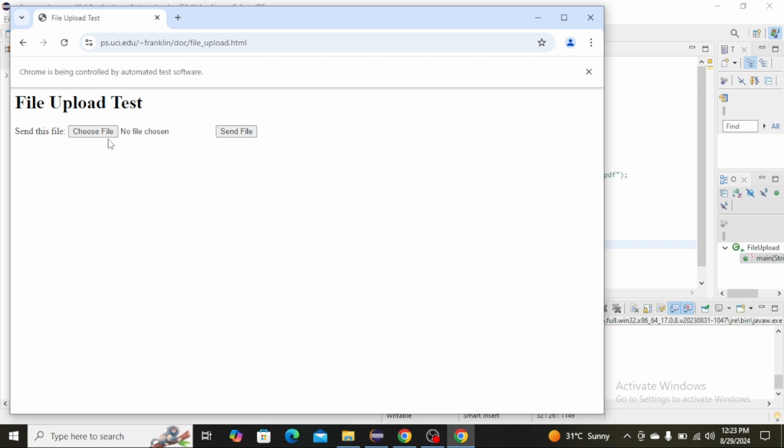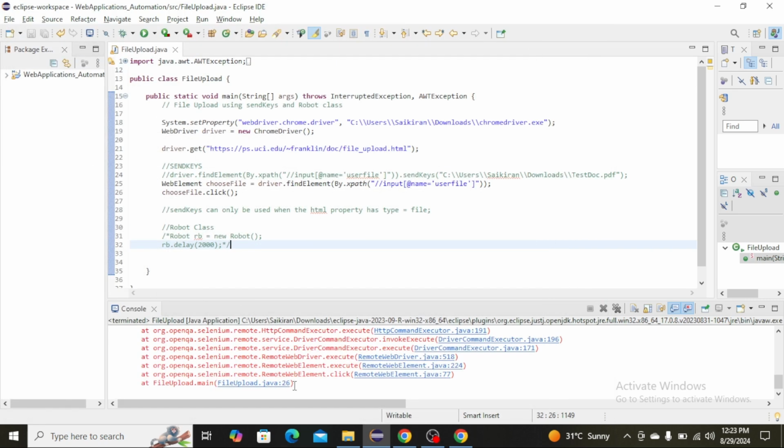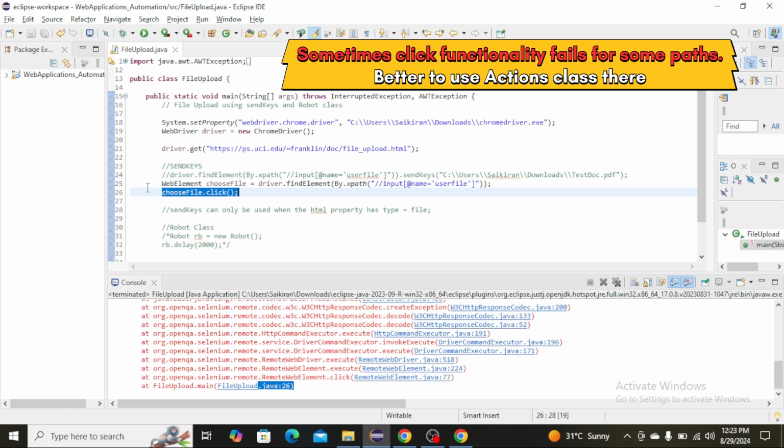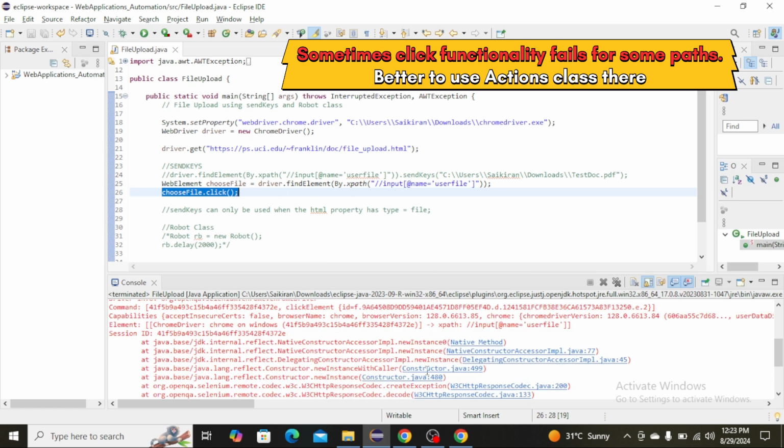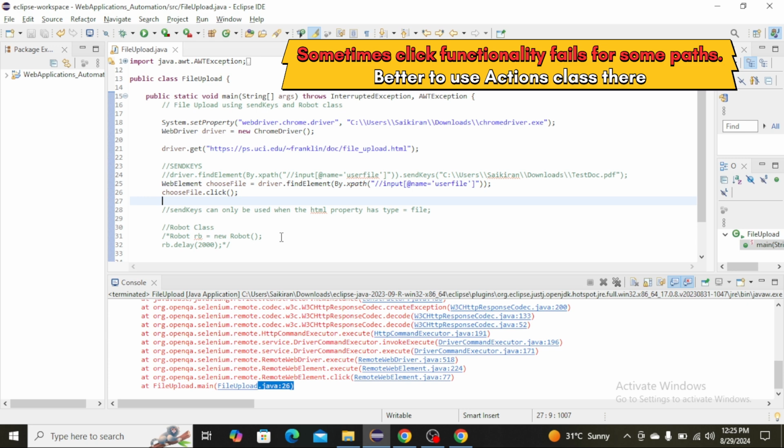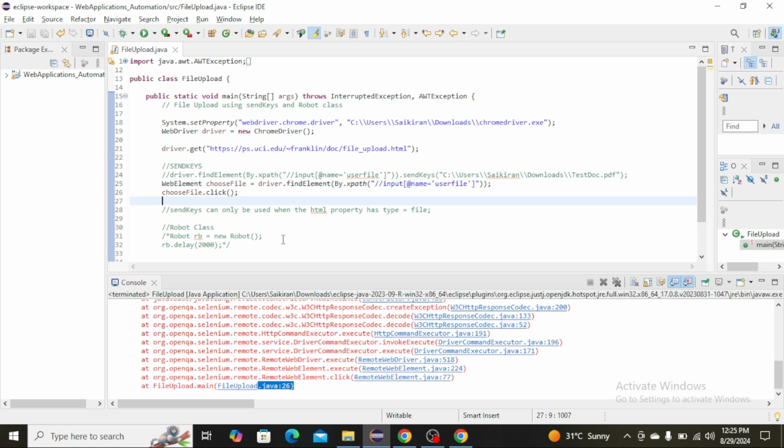As you can see, this button is not getting clicked, and there is also an error in line number 26, which is this click. So sometimes Selenium get confused and click functionality throws error. So for that we can use actions class. So I am removing this because it is failing to click. Let me call actions class here. Actions a equal to new actions and initialize the driver in it.